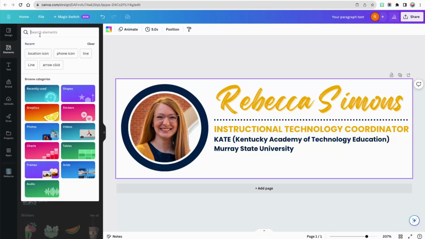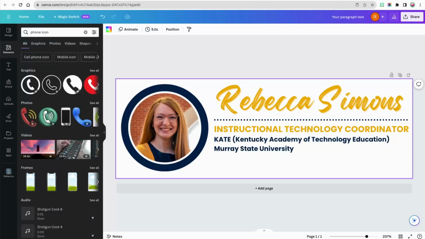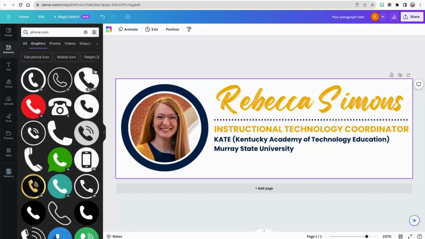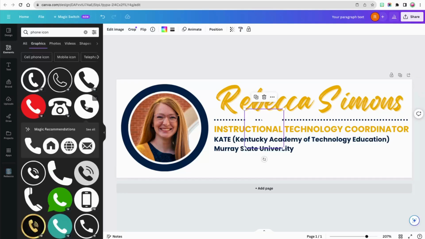Then I'm going to type phone icon into the search bar. To see more results, simply click See All for graphics. Once you find an icon you like, simply click to add it to your workspace.